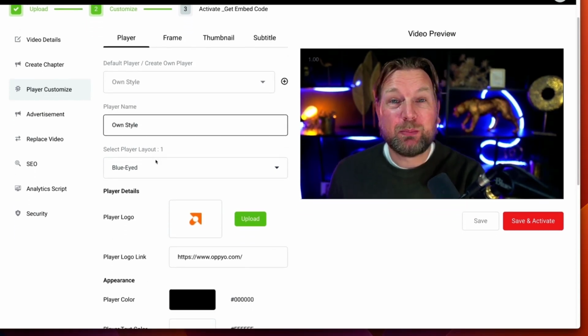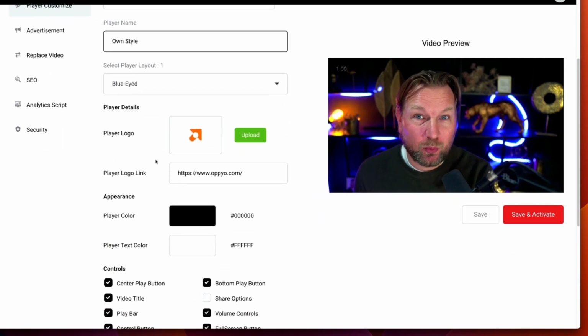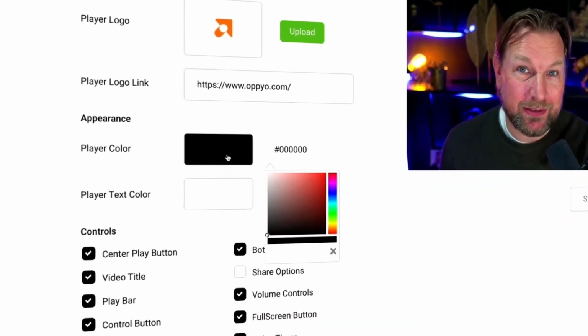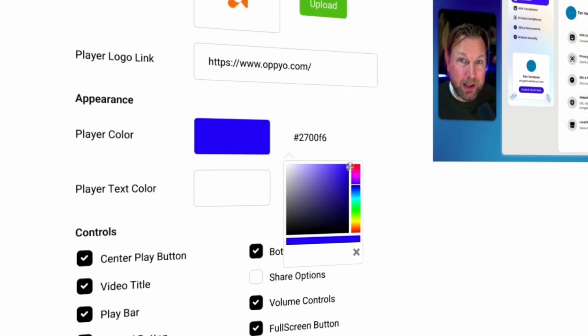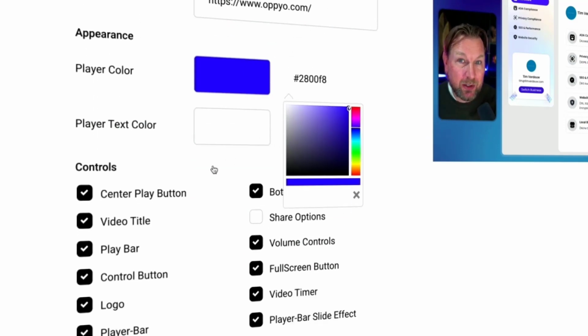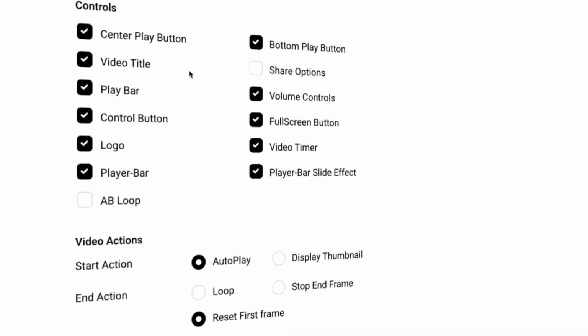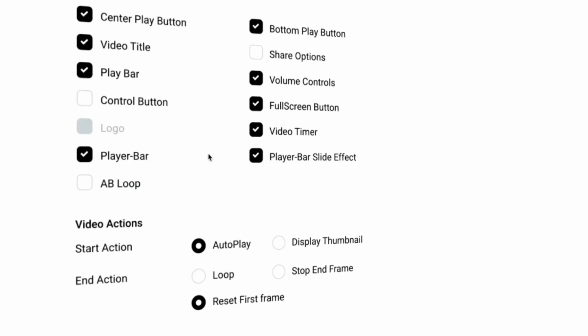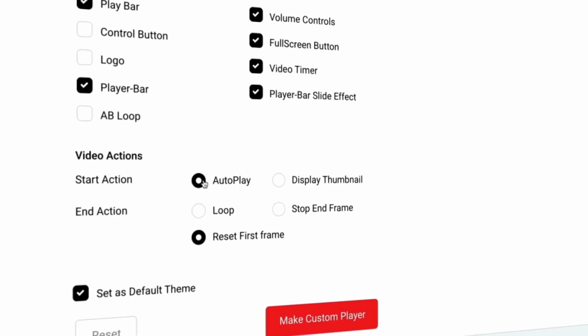give it a title, and then fill out all the details here, like the player color, if you like to have a blue color, the player text color, the controls, for example, if you want to center the play button or not, if you want to display the video title, or you want to show the play bar or not, or the control button, you can all enable or disable it here in these settings. You can also decide to autoplay the video, or maybe you want to display a thumbnail.